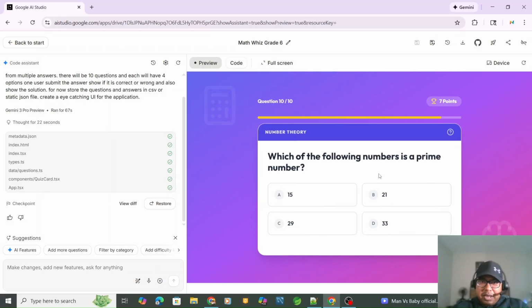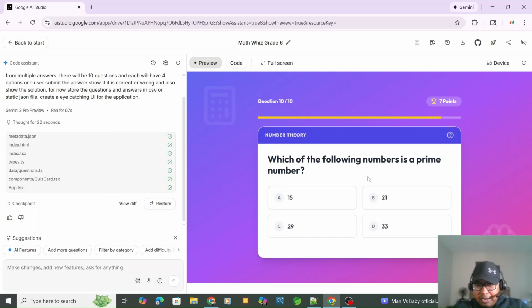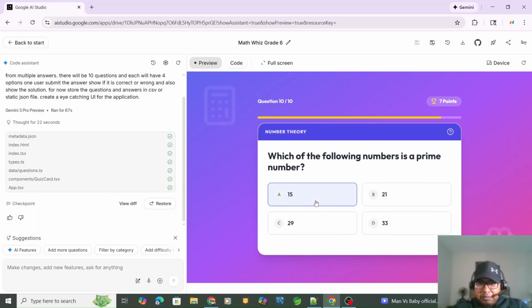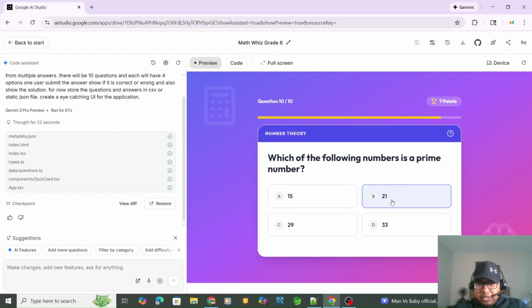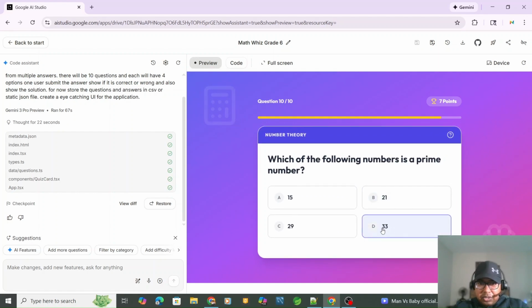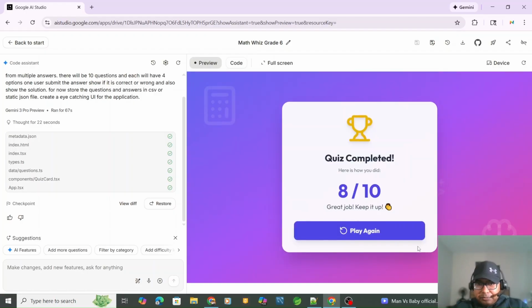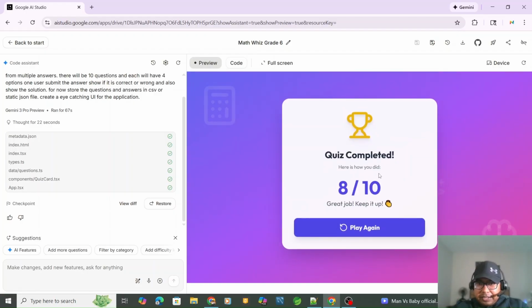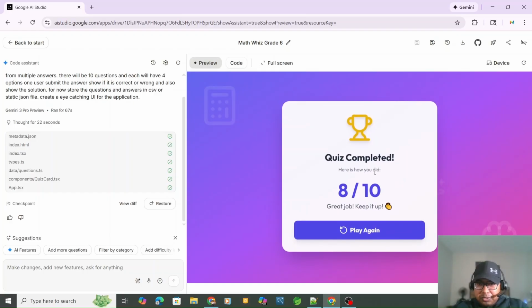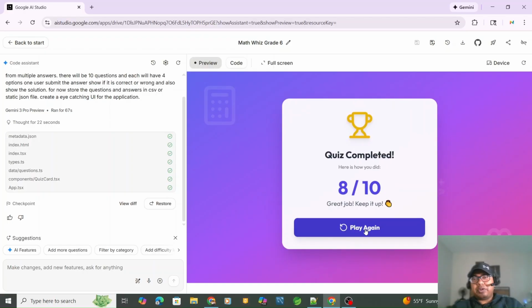Which of the following numbers is a prime number? Which one do you think? 5, 15 is not. 20, this one is not. 29, I think. Yes. So yep, quiz completed. Here is how you did: score 8 out of 10. Great job, keep it up. This is good, right? This is awesome.